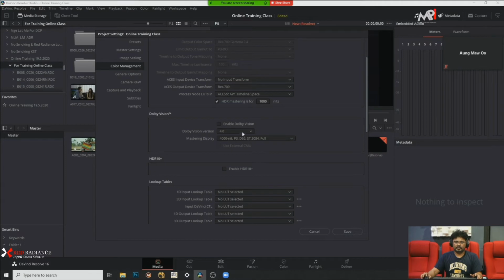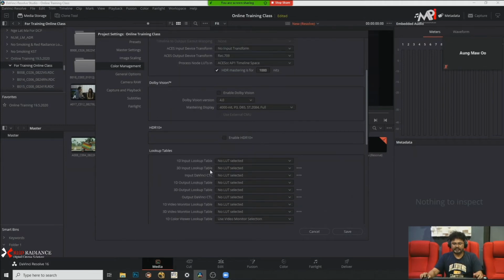So Dolby Vision, we don't want to see in the colors right now in this. Maybe we can come to HDR10 Plus. If you have HDR10 Plus monitors, you can enable that when you are working on a big monitor where HDR is there. Maybe you can enable it and work on it. Otherwise just keep it disabled.